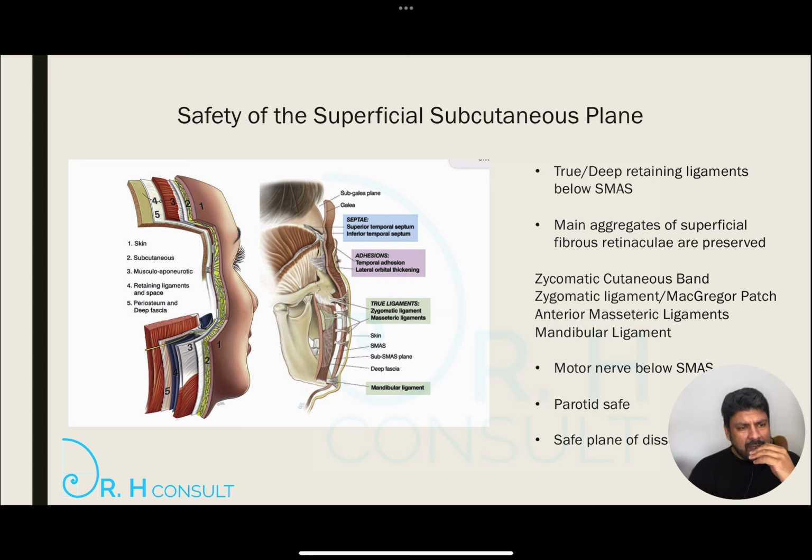This schematic anatomical diagram, in which you can see the layers of the face represented again, illustrates the safety of the plane that we're performing the subcision in. As can be seen, the main aggregates of what we call fibrous retinaculi that allow for mobility of the face, but also preservation of the facial structure and anatomy, are preserved. We are below the zygomatic cutaneous band.